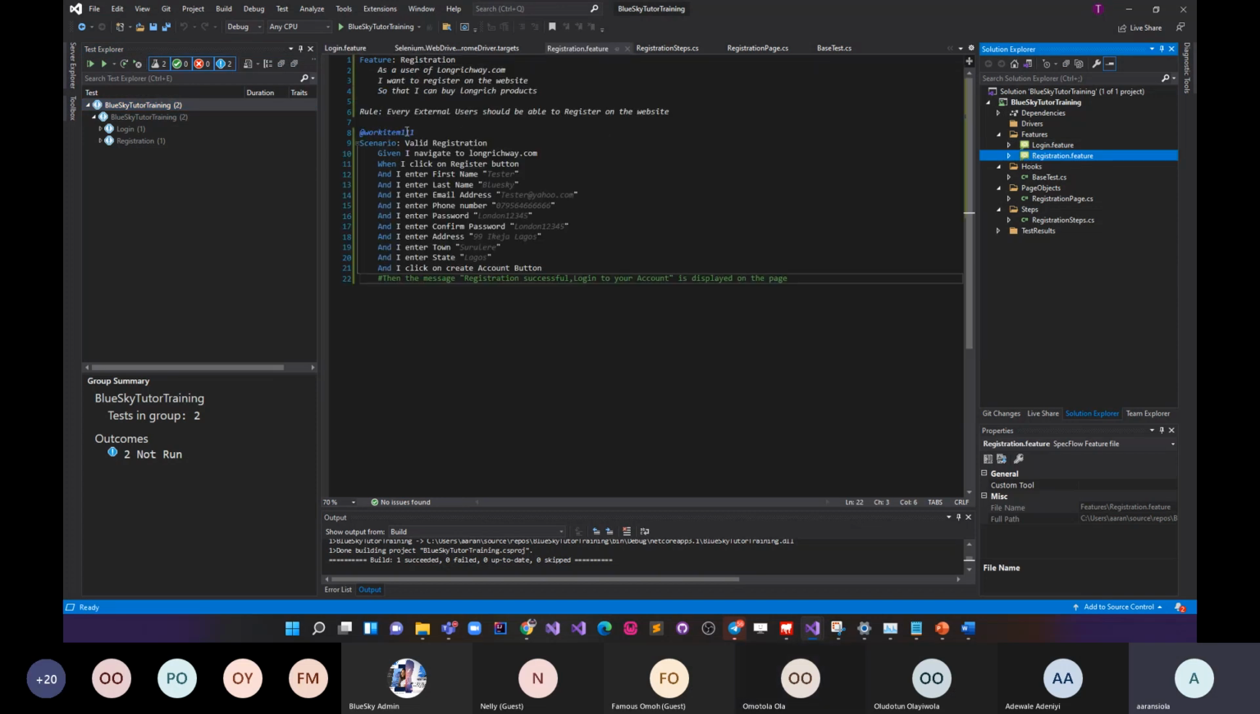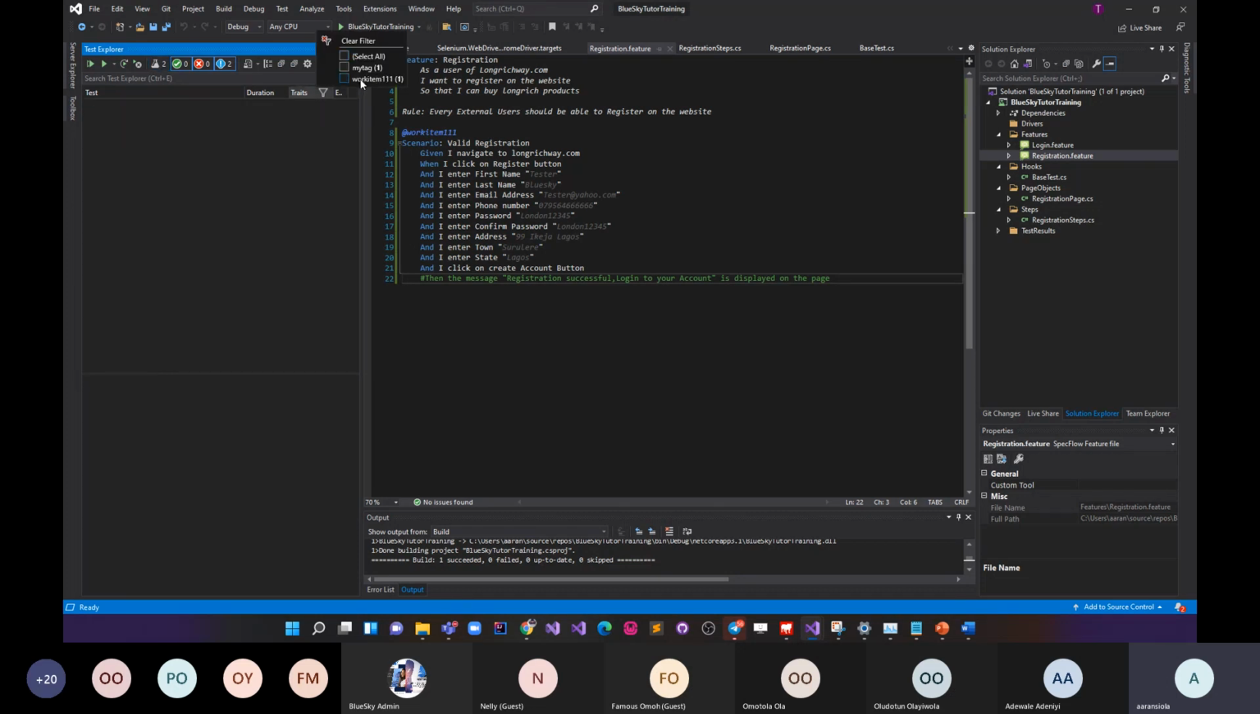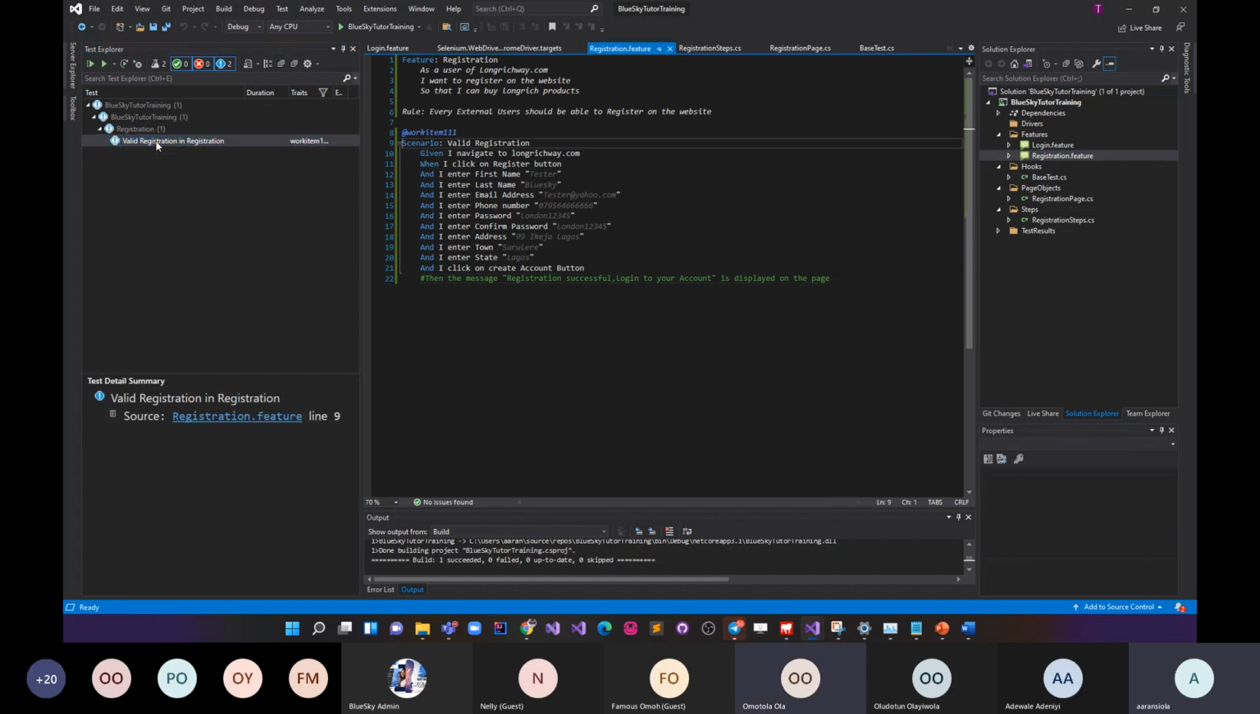Also because I tagged this one as work item 111, if I just want to have this work item and don't want to see login, just go to trait and filter. Sometimes you might have too many tests, maybe 200 showing here, and you just want to see only the one you are doing at that particular time. Just uncheck, and you can see I have work item 111. I click work item 111, and that's the only one it shows me. So this is the only one, and I can run it.